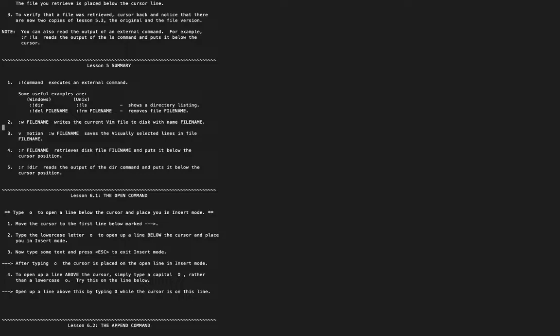File name, write the current Vim file to disk with file name. Vmotion: this saves the visually set lines in a file. Wow. It retrieves the disk file name and puts it below the cursor position.